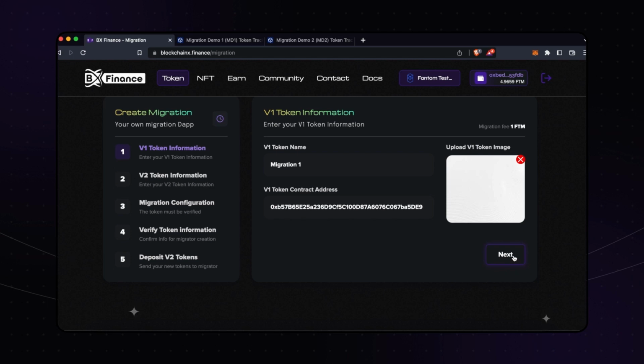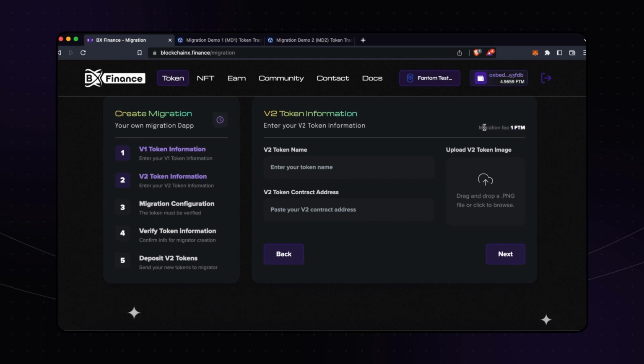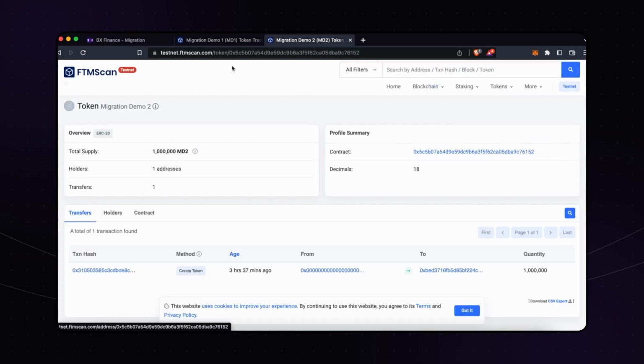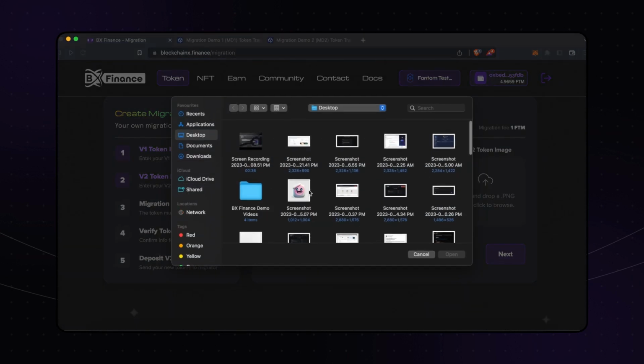Now what you're gonna do is click on next. So the migration fee here, you're gonna see that it's 1 FTM. It's just for the purpose of this demo. The actual fees on the mainnet are gonna be different. This is on the testnet, obviously. Okay, now we're gonna add the V2 token name here, which is migration 2, and we're gonna add the V2 contract address here. Okay, I'm gonna click on the PNG.